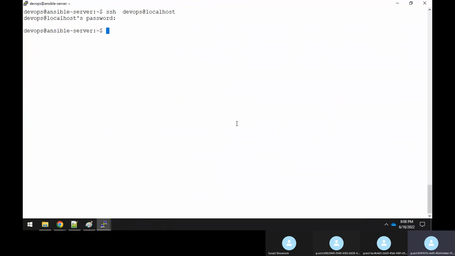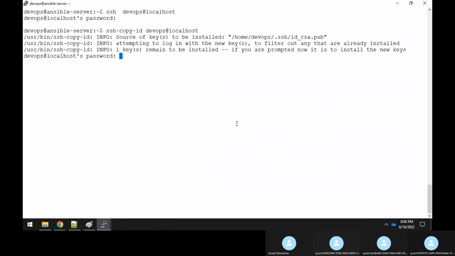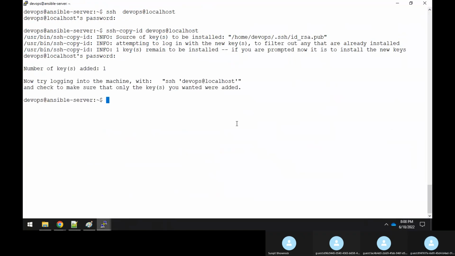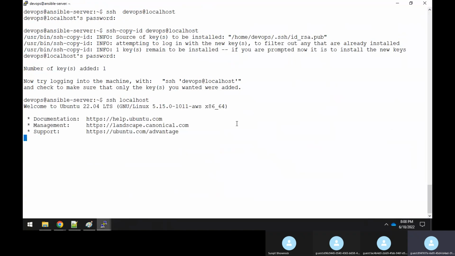Now you'll do one thing. I'll say ssh-copy-id, and I'll do devops at localhost. You're copying the key to yourself. The first time it will ask for the password. Give the password as devops. Now you have copied it to yourself. Now if I do SSH to localhost, see, it will not ask you for any password. It will log in directly.